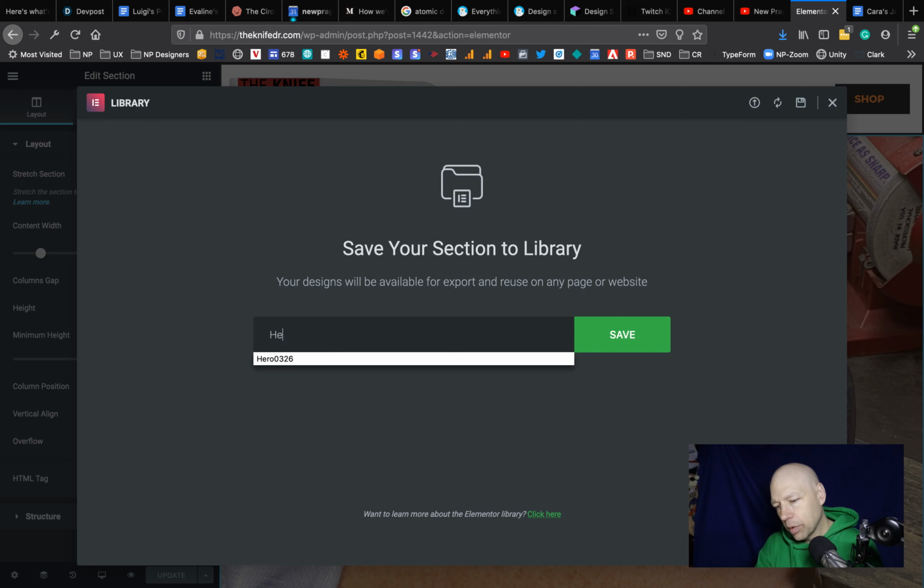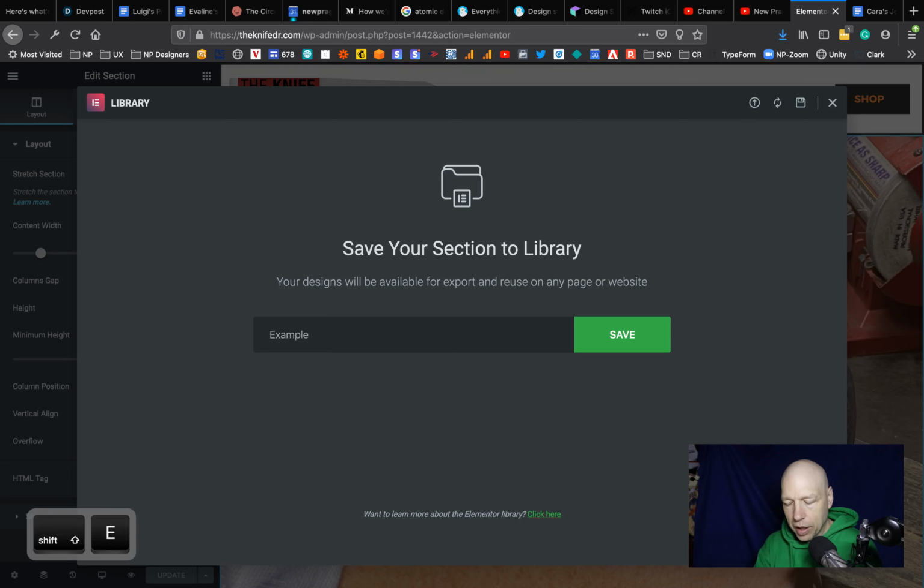And actually, I'm just going to call this one example, because I think if I captured from your question, you blanked out. It says here you blanked out on how to save sections in Elementor. So I'm saving this section to the library, okay? So here's example section, and I'm going to name this one 0331 because I want you to delete this, okay?